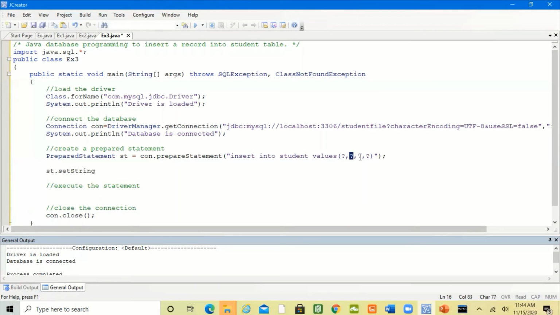You go in with the sequence. This is number 1. This is number 2. This is number 3. And this is number 4. I'm going to set a value for each of these parameters. So sd.setString for the first parameter, number 1, the value is the ID number, so 11121, something like that.